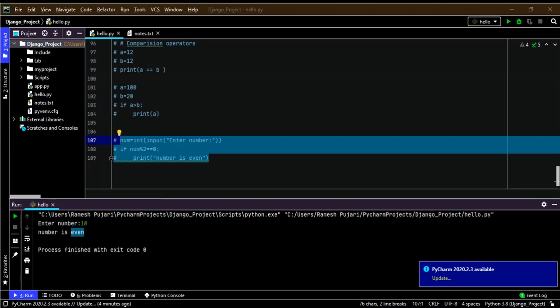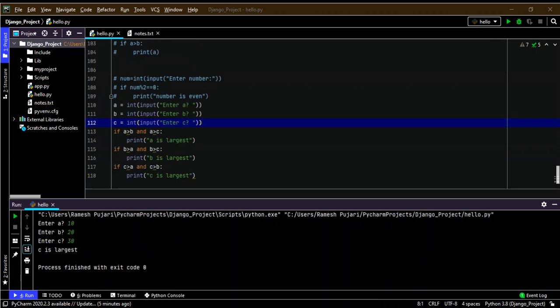Next I am going to demonstrate one more example for the if statement: printing the largest of three numbers.